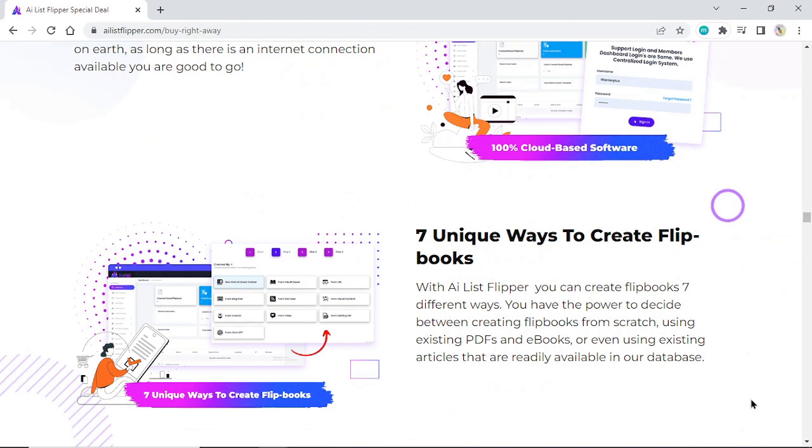7 unique ways to create flipbooks. With iList Flipper you can create flipbooks 7 different ways. You have the power to decide between creating flipbooks from scratch, using existing PDFs and books, or even using existing articles that are readily available in our database.